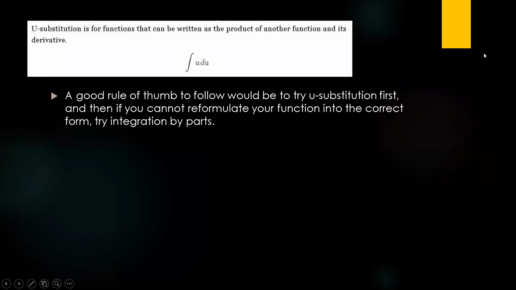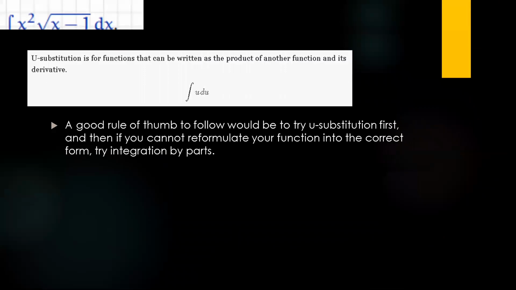One of the good rules of thumb is to try U substitution first. If it works with you, continue. If it does not, go to integration by parts. If you cannot guess which one to use, first go to U substitution. If it does not work, go to integration by parts. Let's have this example here.